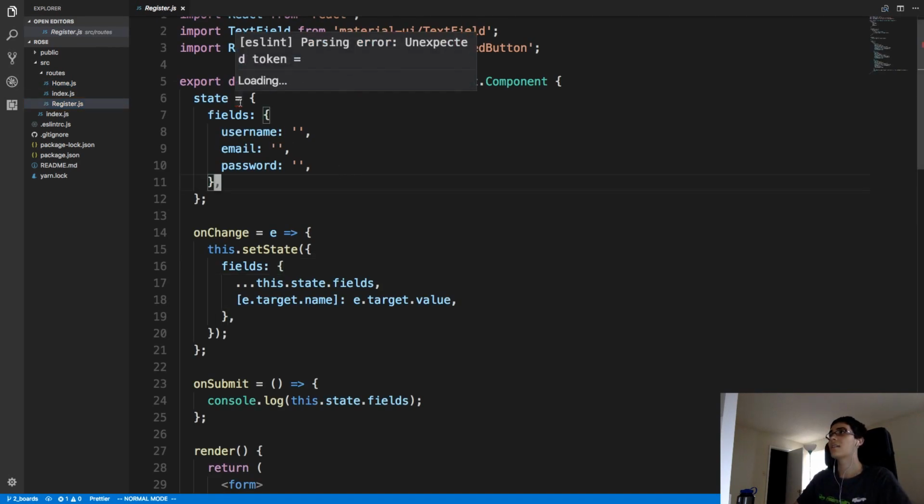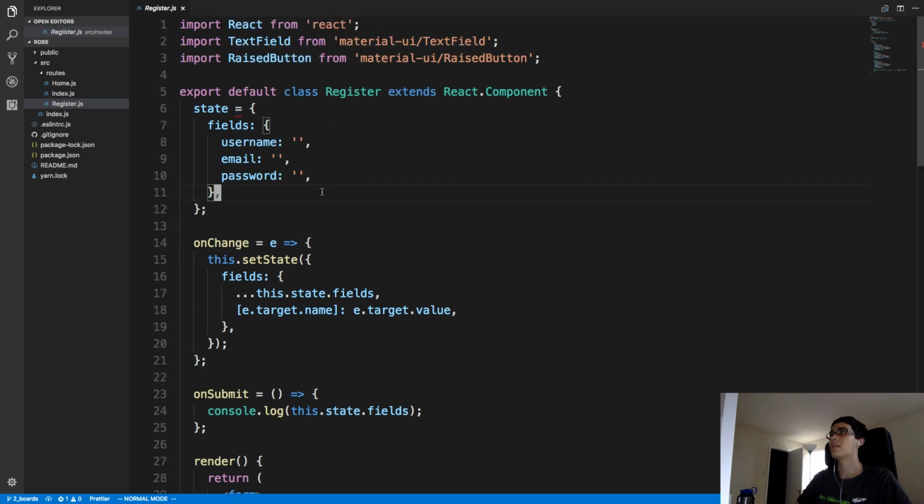State, unexpected token is equal sign. I don't know why ESLint doesn't like that. Maybe because this is like a static. So does that help it? Don't think it does. Okay, that's fine. We can keep it as is.